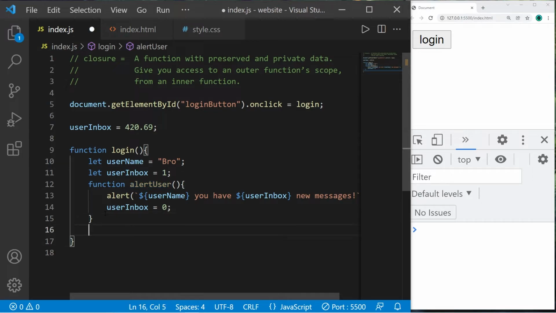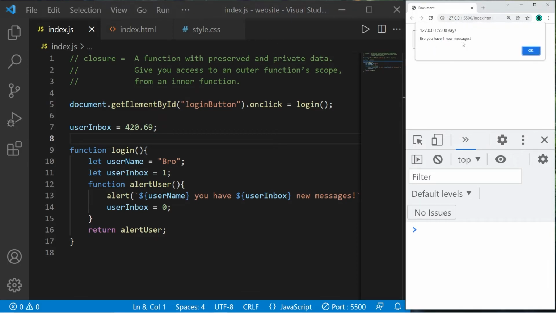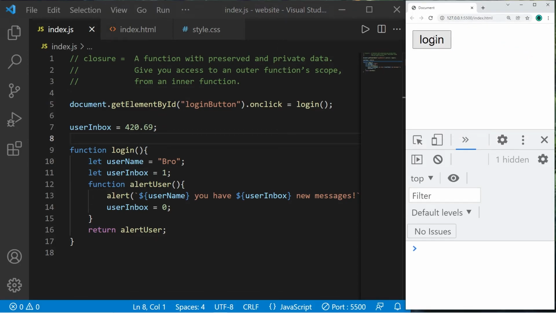One way in which we could do that is to, at the end, return alertUser. And when we assign our onclick event attribute, we can add a set of parentheses. Now, if I attempt to change my userInbox, it's not going to work. Bro, you have 1 new messages. I acknowledge it, click the button again without refreshing the page. Bro, you have 0 new messages.